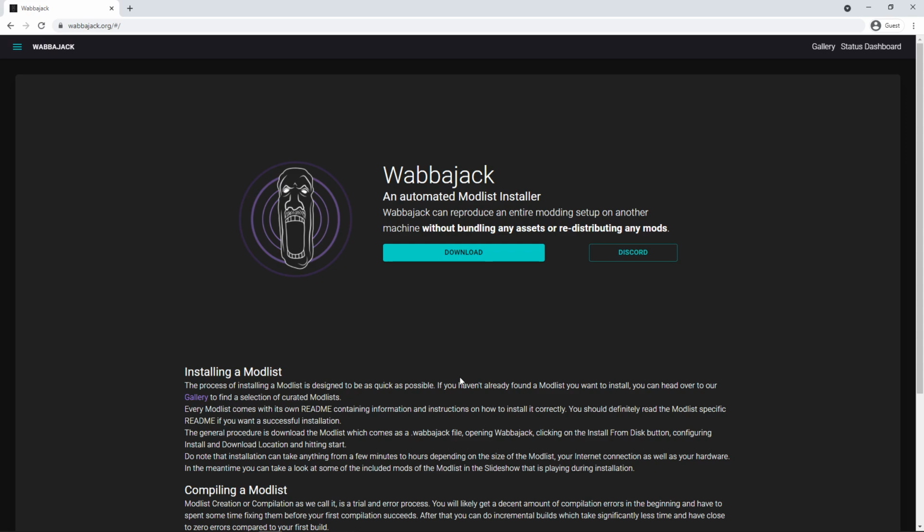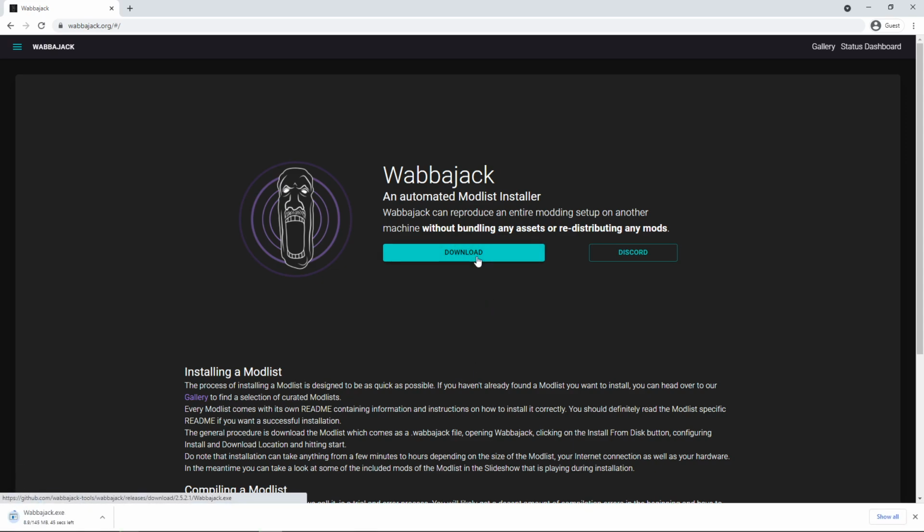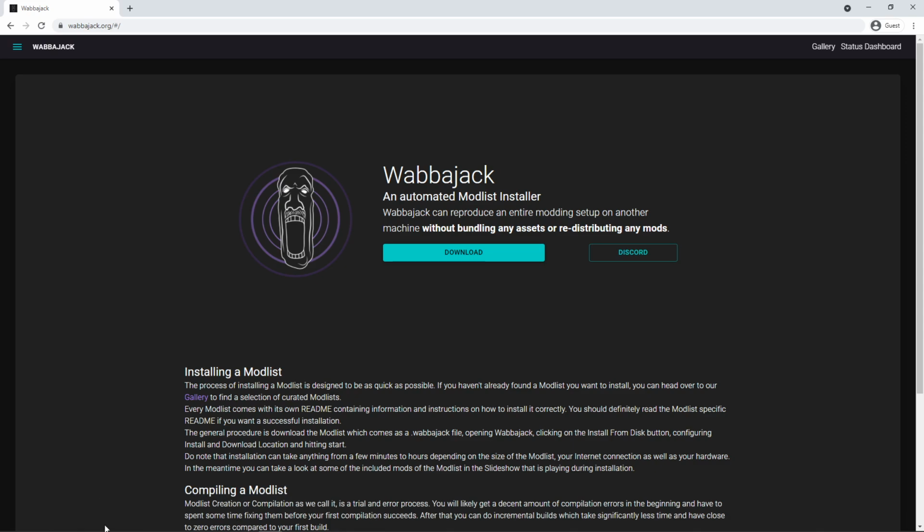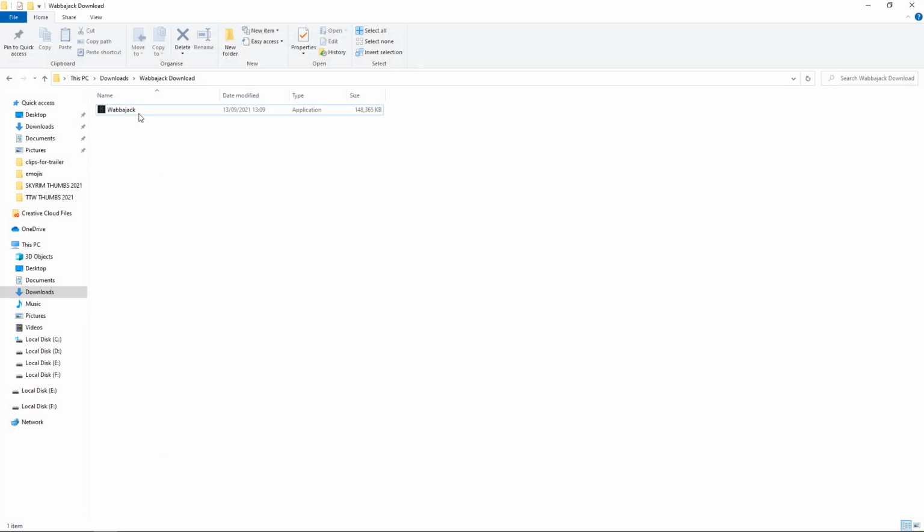Today we're going to be looking at the WABBAJACK automated mod list installer. I've been using this software and website for a while now, and it's made my modding experience 100 times easier and pain-free. First thing that you're going to want to do is head on over to their website, wabbajack.org, and download the program.